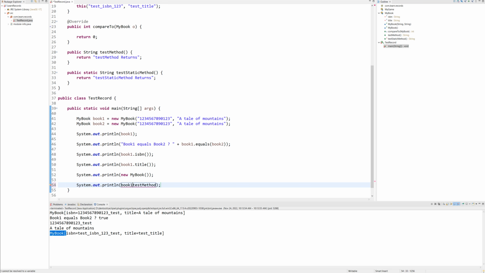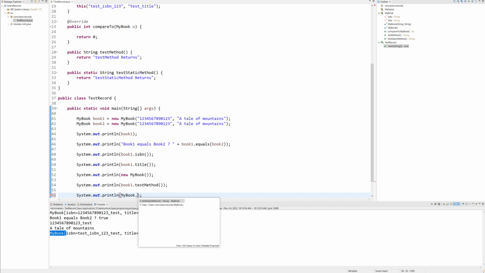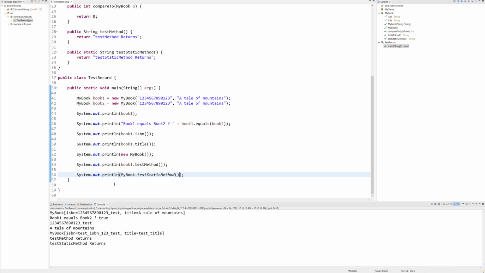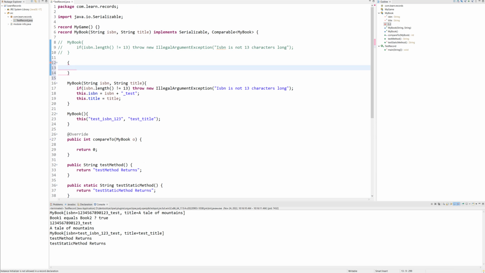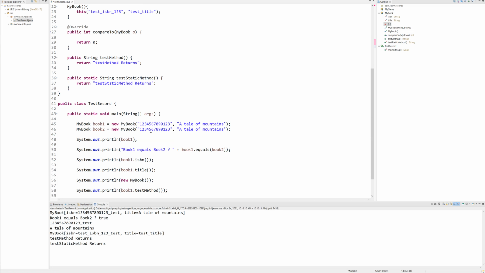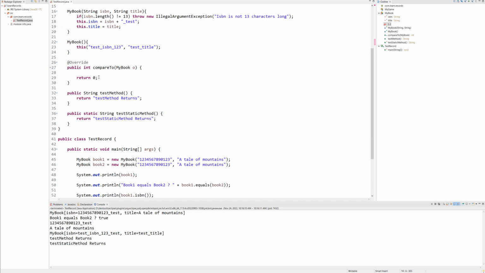Book one dot test method, and we can call the static method without using the instance variable. We can call it like MyBook dot test static method. And then there is one more concept that you cannot have the initializer here, right? You cannot define this. The instance initializer is not available. So this is all the features of record.